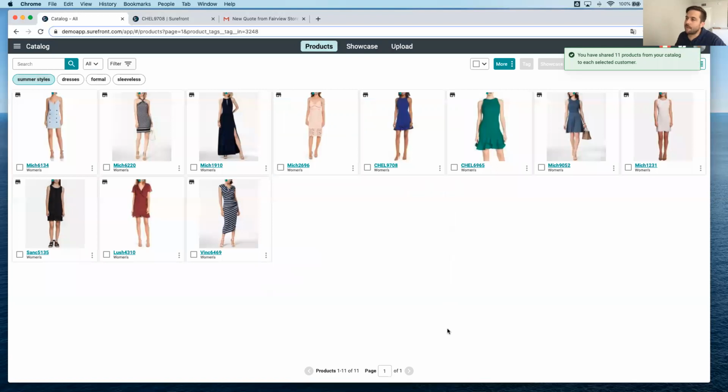So one of the main differences with the showcase tool versus the quotation tool is the showcase is more of a broadcast mechanism that doesn't necessarily go into quite the level of individual detail that a quotation does. If you're dealing with an individual customer in a very specific way and you want to make that quotation individualized for that customer, then quotations are definitely the way to go.